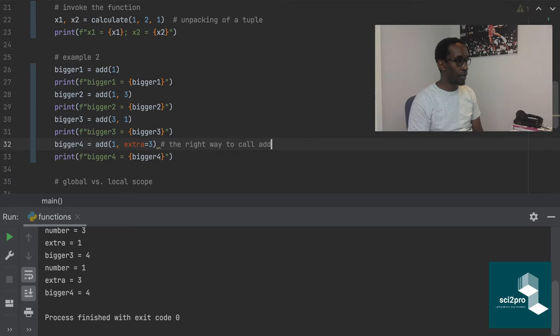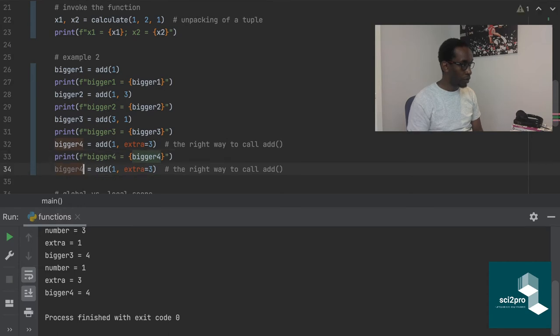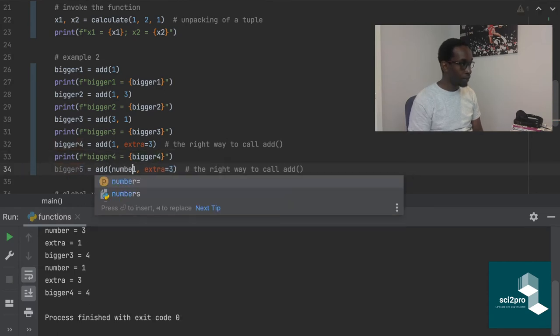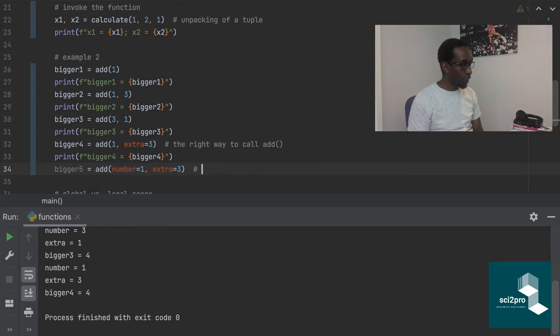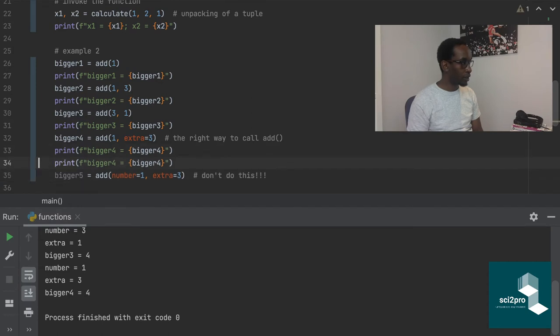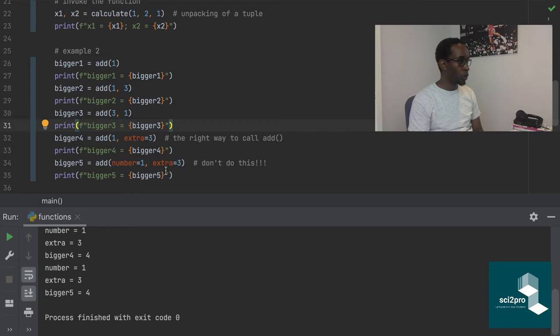While it is possible to call add the way we had just done before, where we said bigger 5 and number is equal to that, I just put here, don't do this. This is confusing, because it's communicating the wrong thing. Print, I'll just copy this in here. Okay, so don't do this. This is just wrong. Also, don't do this. Again, it's confusing because you're hiding the fact that 1 is supposed to be a default for the value of extra. And then don't do this.